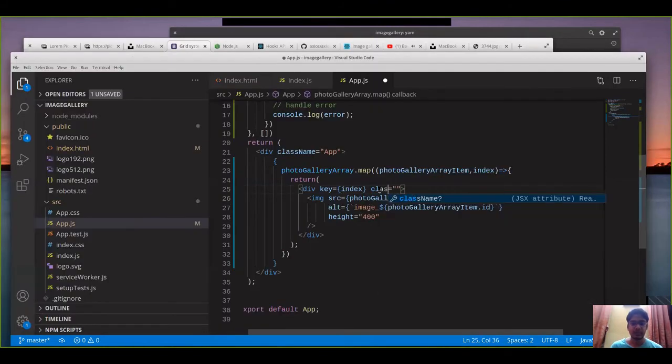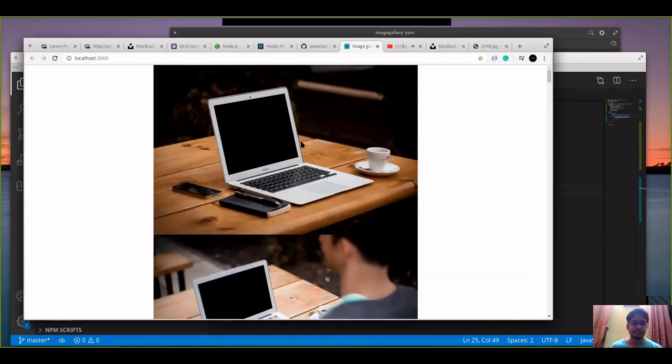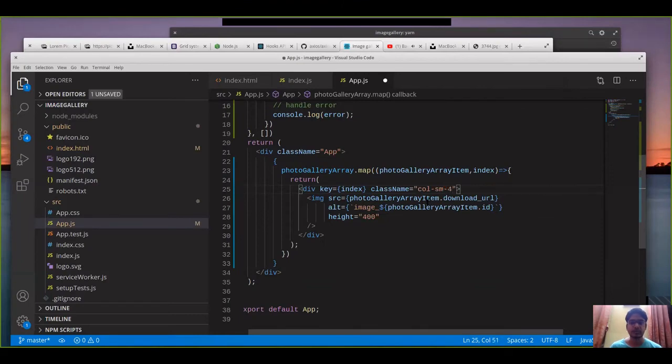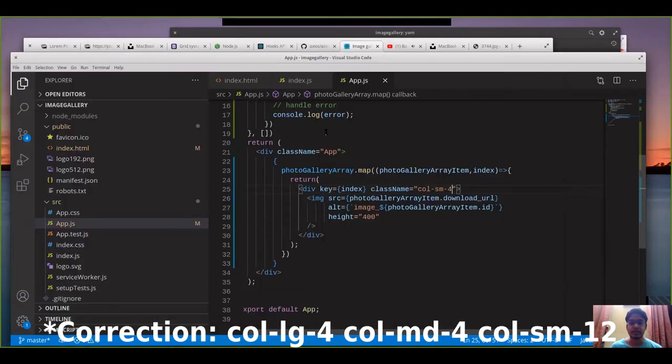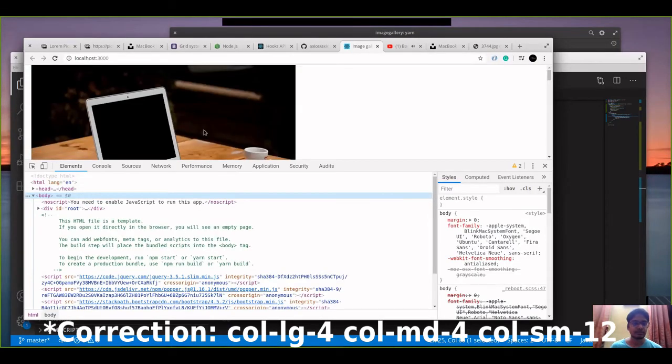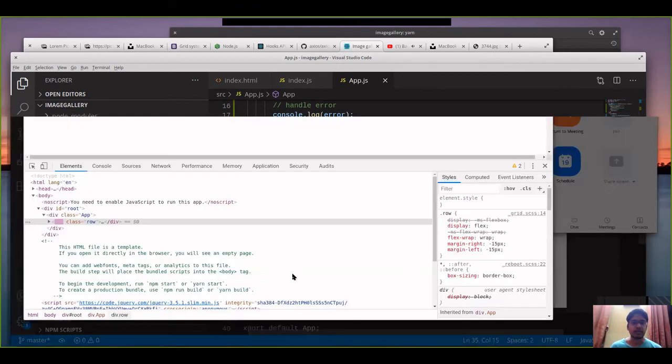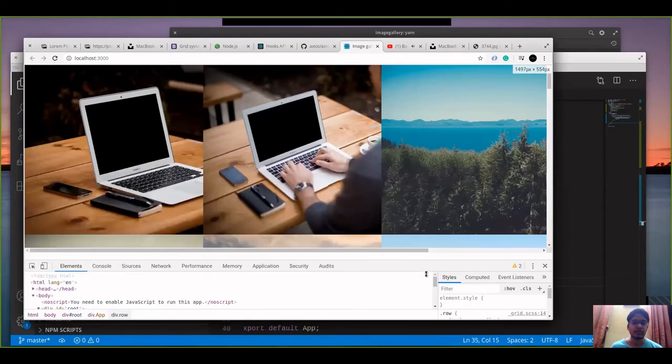So in React we don't use class, we use className. And let's see. No, it didn't work. So let's go for col-sm-4. Okay. This did something but not what I had planned. col-md-4, col-4. At least one of them should work. And I think we should go for a row. Done. Yes. We need a row, without which column doesn't work.